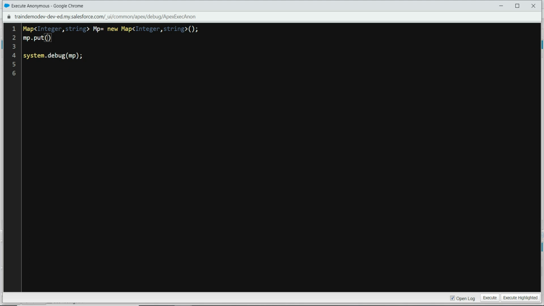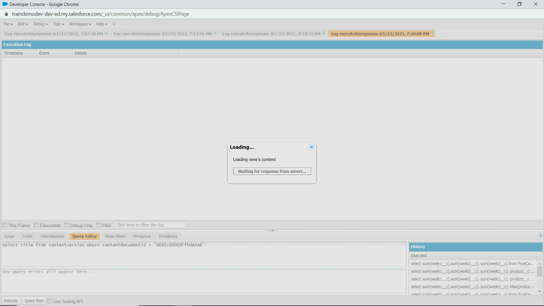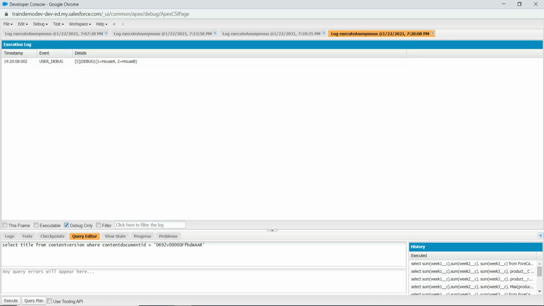We don't use add here, so that's the difference. Now it will be house A, and we're going to put mp.put 2. That's the second key, the key to house B. Now when I run it, sorry, I need to put this sign. When you run it, you will get something like this.